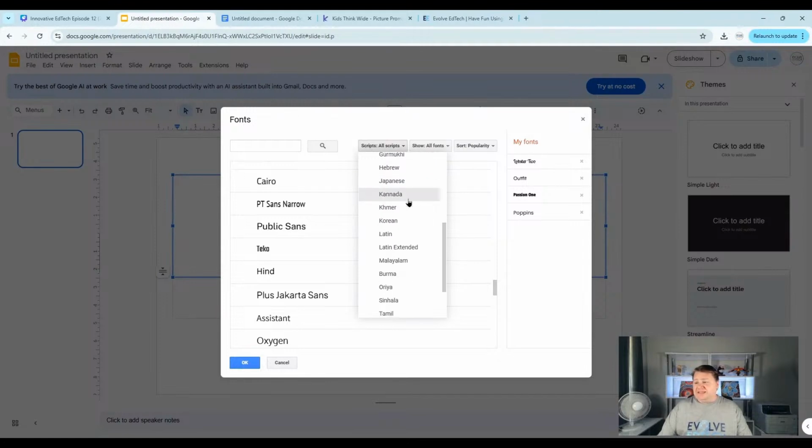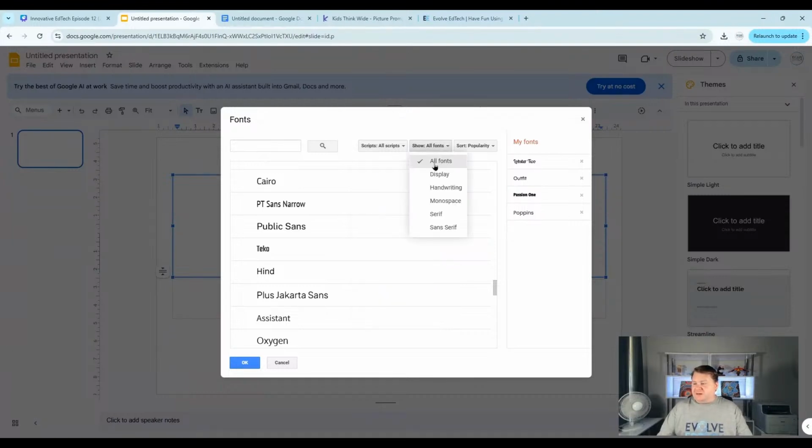It is also based on languages here, which is fantastic. I can see this being really useful if you're teaching another language or something like that. This could be a really handy element. We also have the ability to choose what type of fonts we'd like displayed.